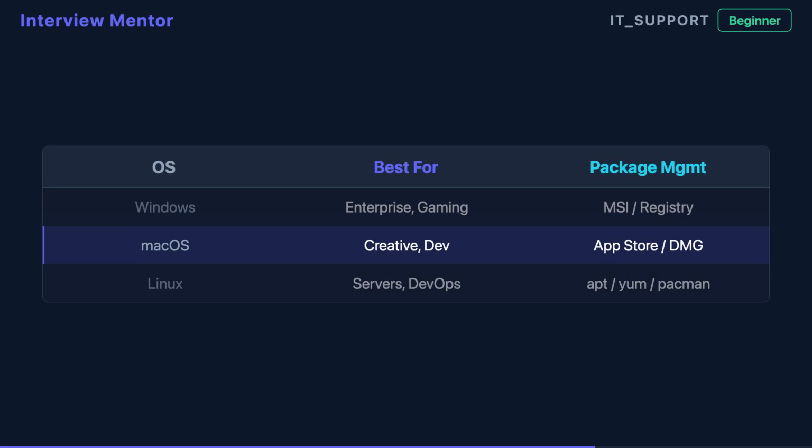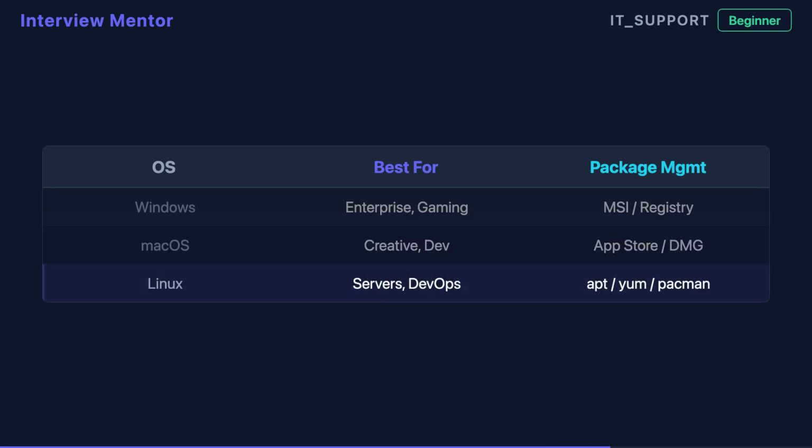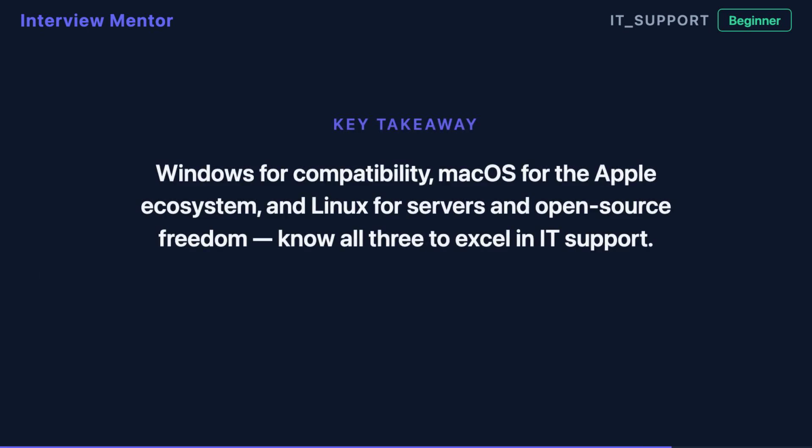Software management mirrors these cultures. Windows uses MSI installers, macOS uses DMG files and the App Store, and Linux relies on command line package managers like apt or yum. Windows for compatibility, macOS for the Apple ecosystem, Linux for servers and freedom. Know all three and you'll go far in IT support.